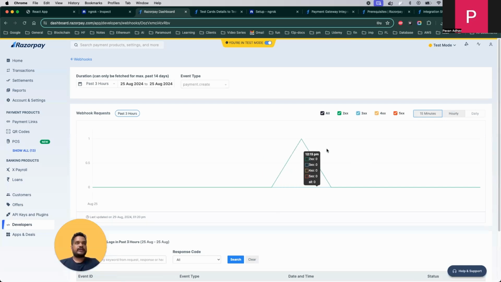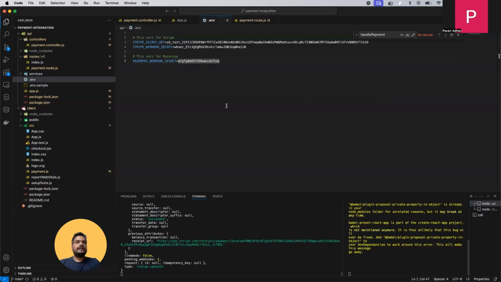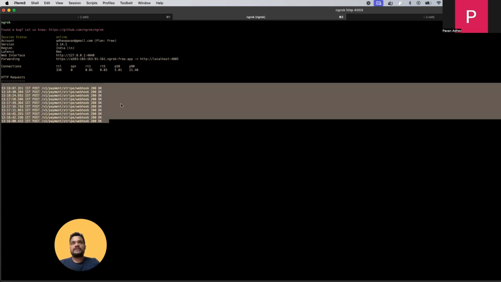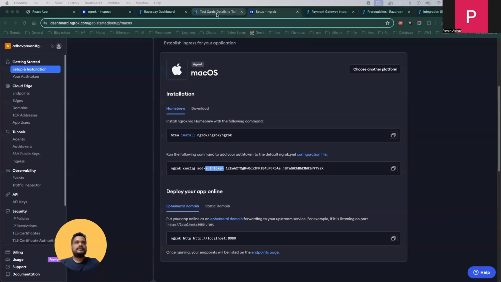Once we create this webhook, we'll be able to get these different events on that particular URL. Previously I was doing this with Stripe, so that's why it is showing this. But don't worry, once we start the payment, we'll be able to see these events. And one more thing, this ngrok server is running on 4040. We can visualize all the requests there as well.